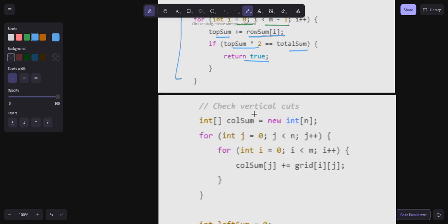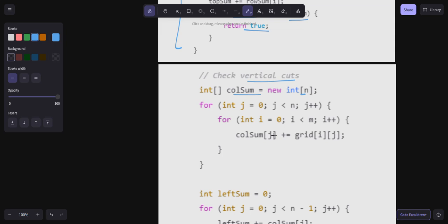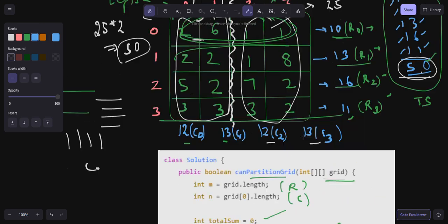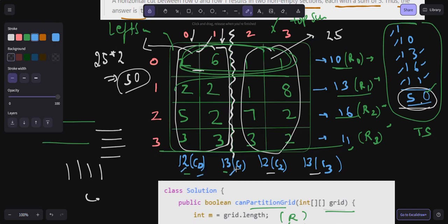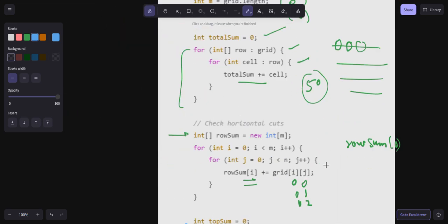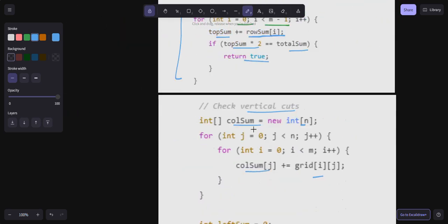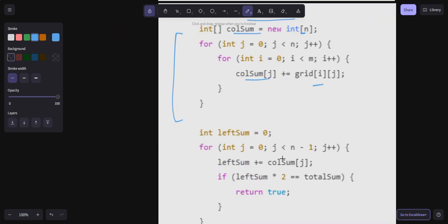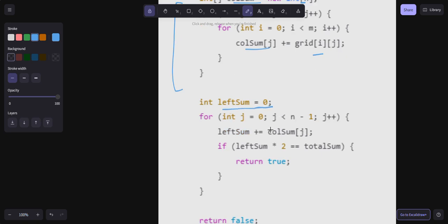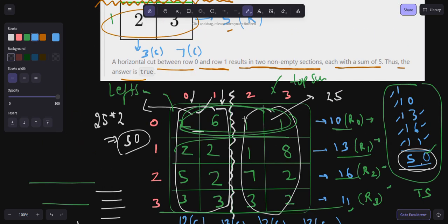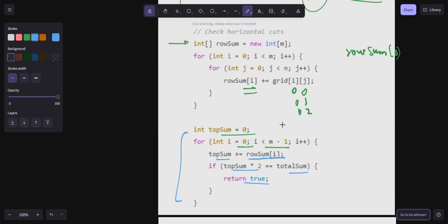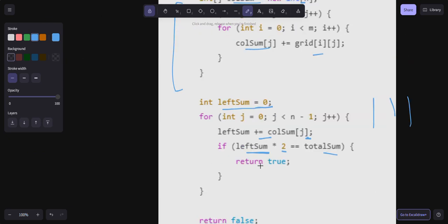Now in the same way you have to check the vertical cuts. Initially you create one variable for the column sum, then for all the columns you add the values. So column 0 you are going to get 12, column 1 13, column 2 12, column 3 13. Once you calculate all these values, you create one variable, left sum, equal to 0, and then make the cuts vertically. Here in the left sum you just add the values, and when your left sum times 2 becomes equal to the total sum, like in this case when we do the split here, you have to return true.